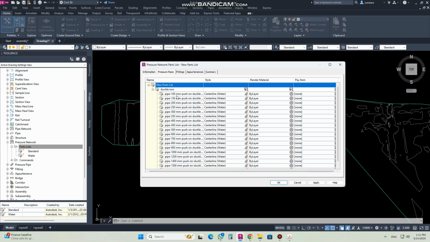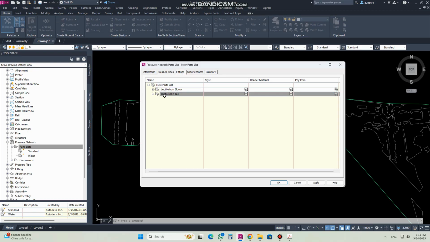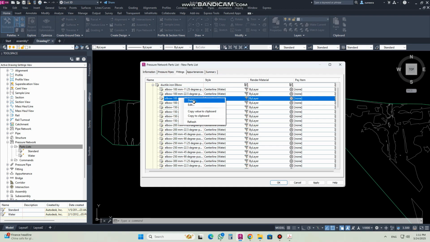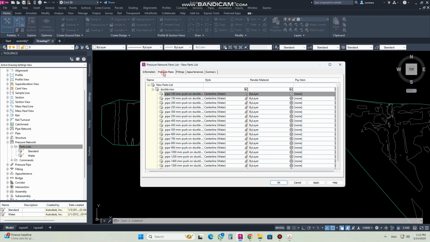Okay, if I come here, as you can see, if I right click here, I can delete or edit this one. If you right click on any one from here, you can delete, and you can select many at a time: press Shift and select any of them, and you can delete them.